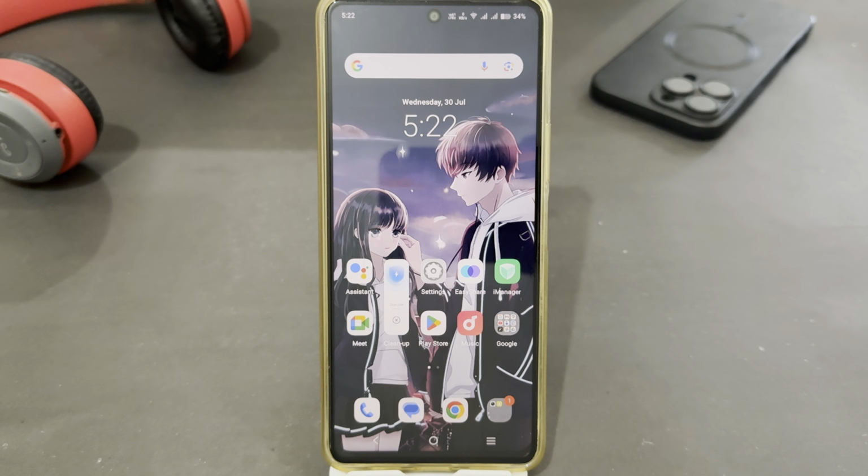Hey guys, today I'm going to tell you how to encrypt your Vivo Y29. If you're using Vivo Y29 and now you want to encrypt your phone, so let's see how you can do this. You just have to open your phone settings.